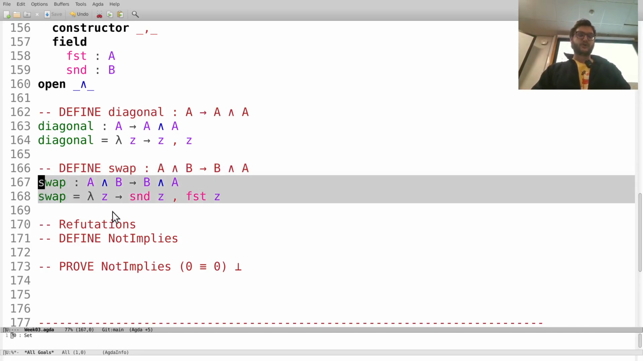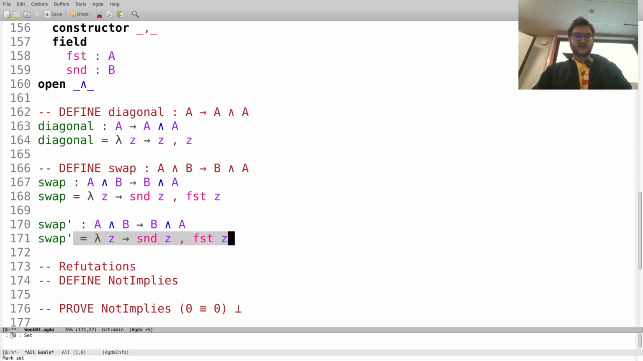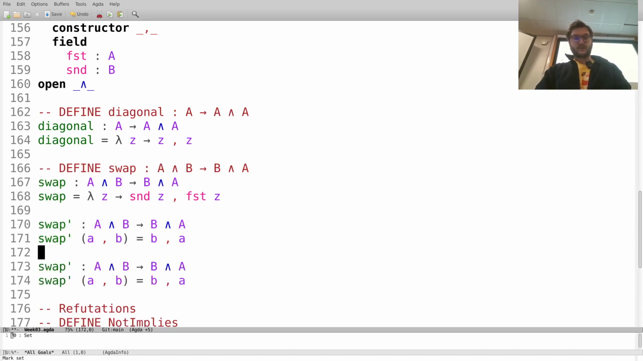But you could also proceed differently. You could say, let's do it like this. Well, there's only one way you could have proven this A and B. It's by building a pair. So you could take the pair apart, extract the A and the B, and then hopefully, yeah, there we go. Agda is able to figure out that then the B flows to the first position and the A to the second one. And maybe I'll do the third one too.